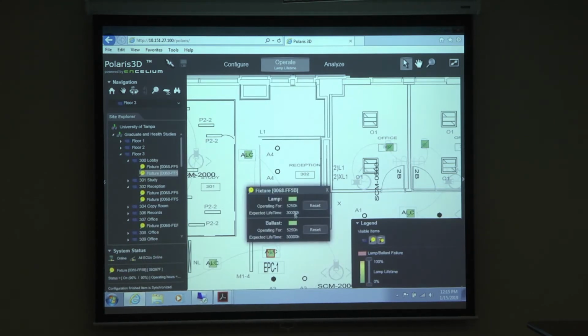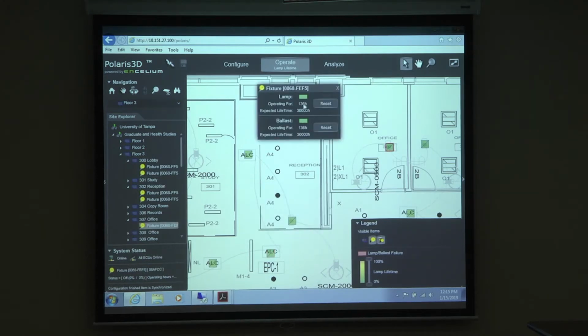This one is 5,000. This one in the office here is 136. See the difference? You're already at 5,000 hours in a building that pretty much opened in August. And that office isn't being used at 136. Right. And depending on what you change, the lamp or the ballast, you reset right here.